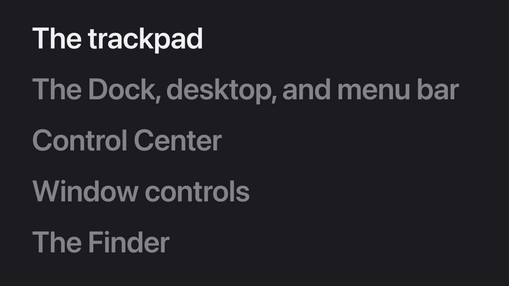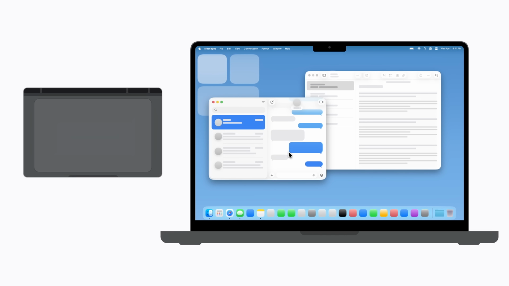First, let's explore how to move the pointer on your Mac with a trackpad and how to perform multi-touch gestures with more than one finger. To move the pointer on your screen, slide one finger on the trackpad. Once you've moved the pointer where you want it, you can use the entire surface area of the trackpad to click. Just press and quickly release anywhere on the trackpad to click whatever is beneath the pointer.